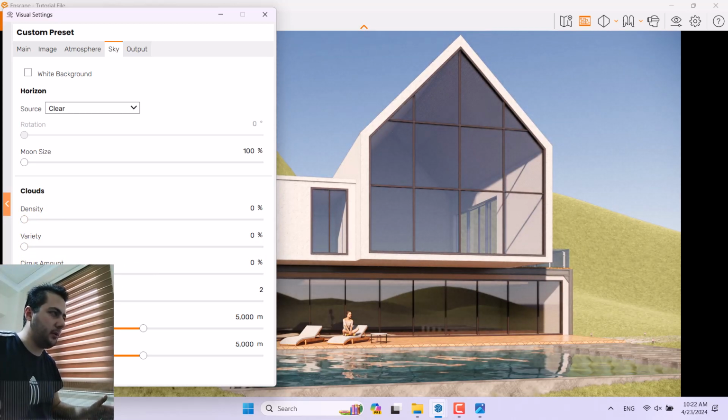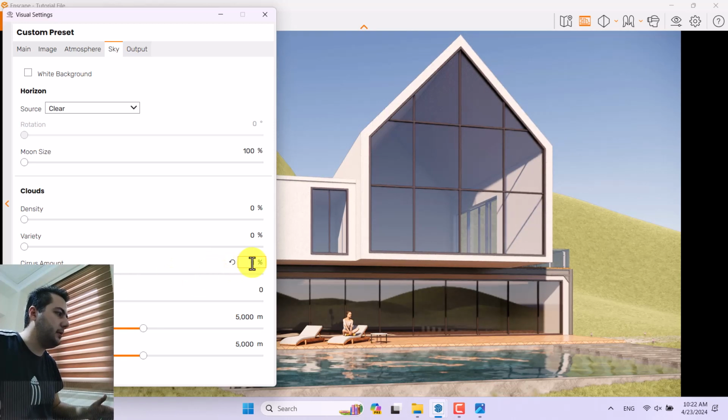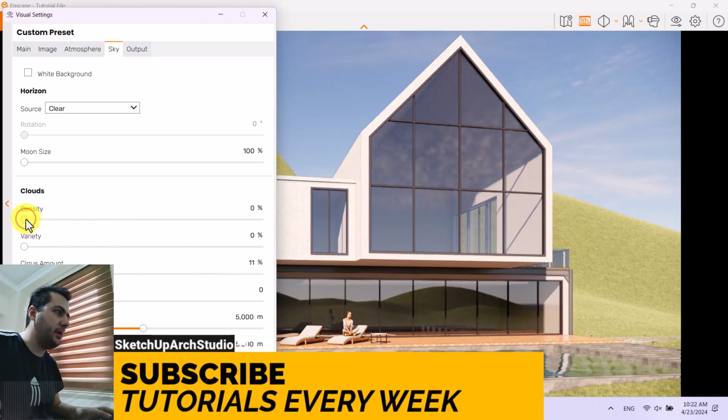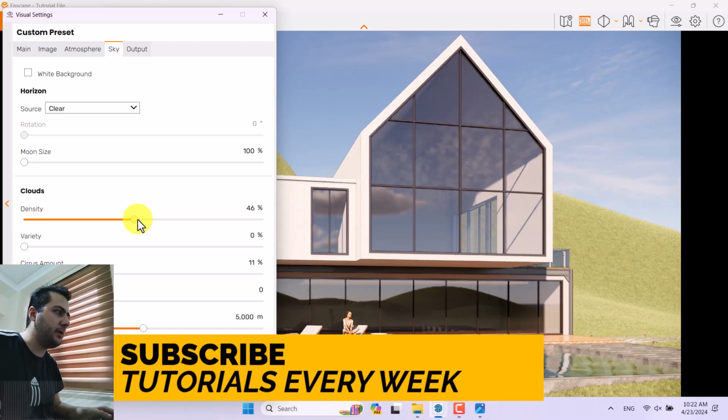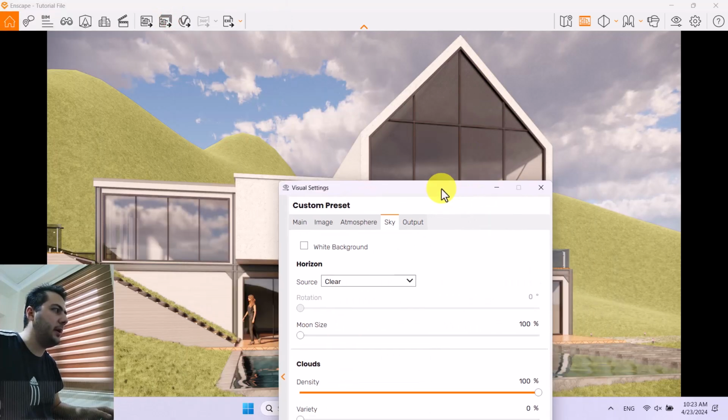It's good, it's completely alright, but it's not realistic because most of the time we have some clouds in the air. So I need to increase the cirrus amount for small clouds if I want small clouds. For example, 11. And if I increase the density, look at what happened. When I increase it to 100, clouds will cover all of this area.